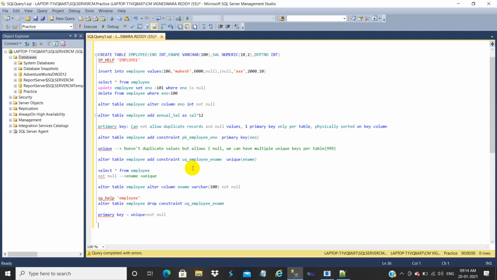So when we create a primary key, a clustered index is automatically created, we have seen that. In the same way, when a unique key is created, a non-clustered index is created automatically. So this is one question we can get in an interview: what is the difference between primary key and unique key?